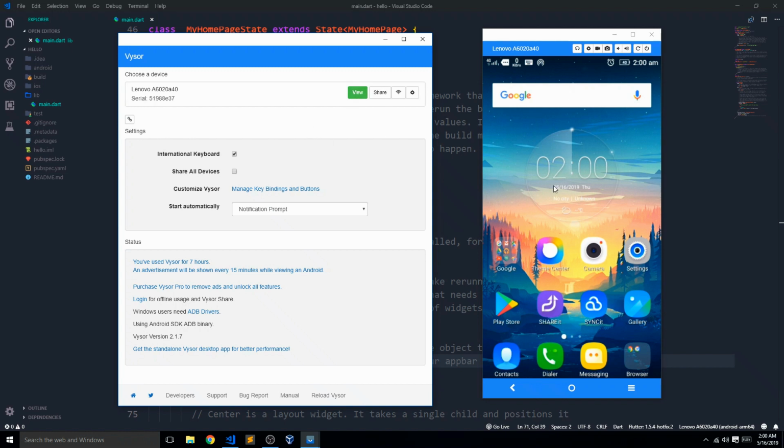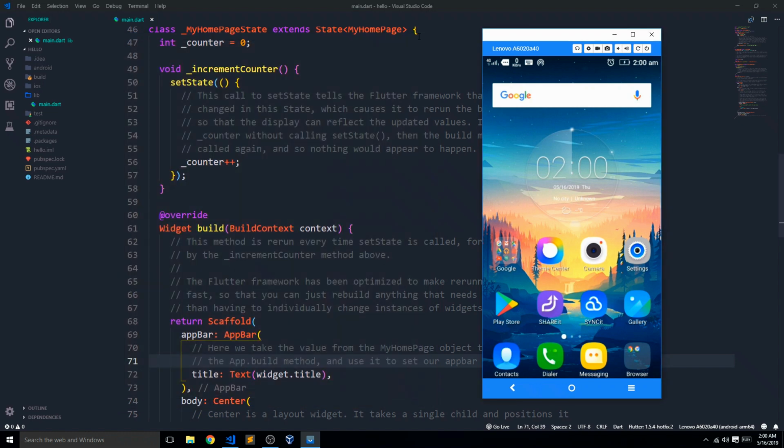So just click on view, and here you can see your phone screen, and if you see that, you're good to go. If you have any problem, you can just ask me down. Now I will close this, it won't affect it.